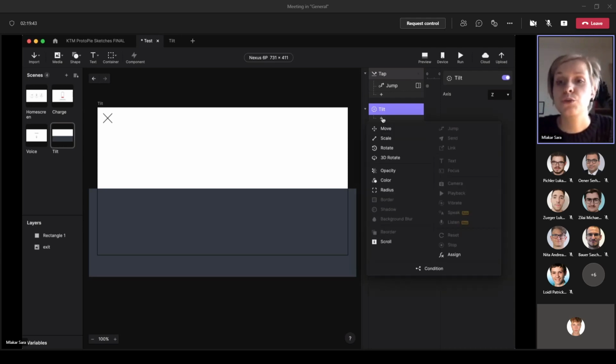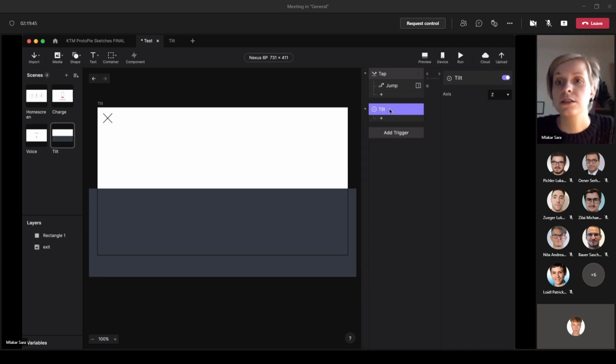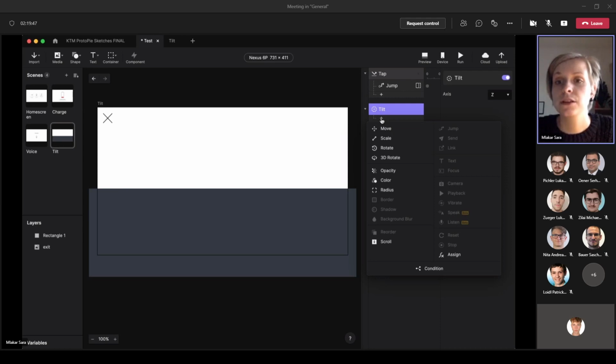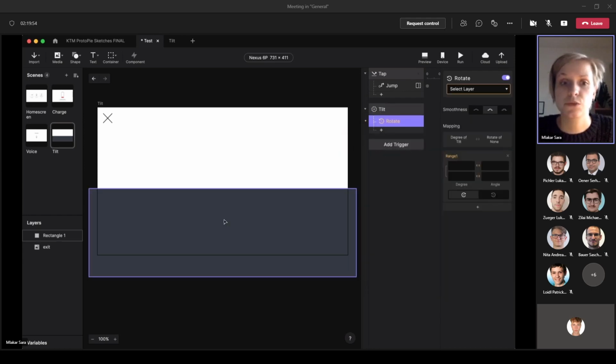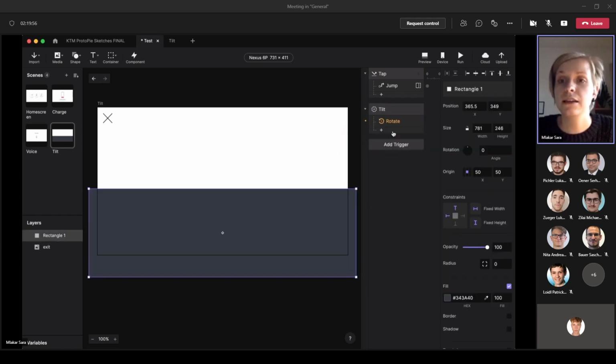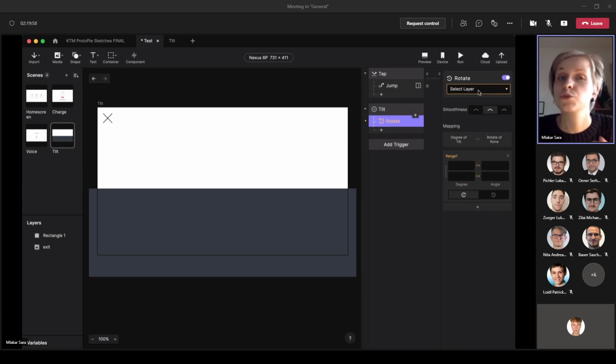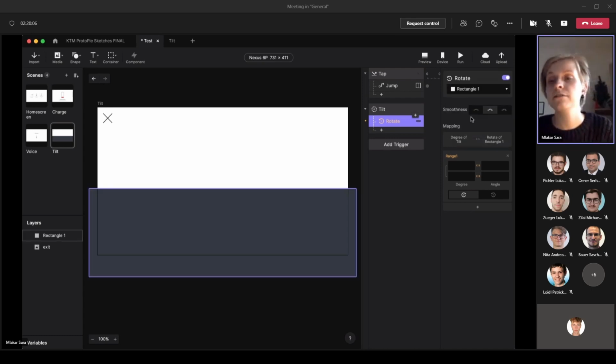So what we want to happen is we want this thing to rotate. So this thing here. We need to, again, select an object because we said rotate, but we didn't specify which thing should rotate. So we choose our rectangle. It's the only thing that we have. We want it to, or do we want it to be smooth? No, it doesn't have to be smooth.